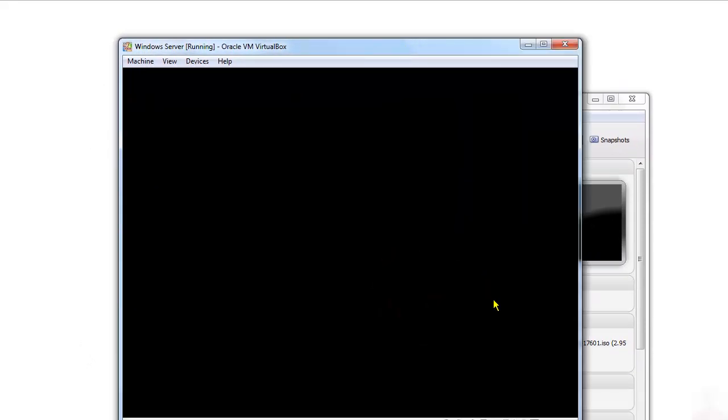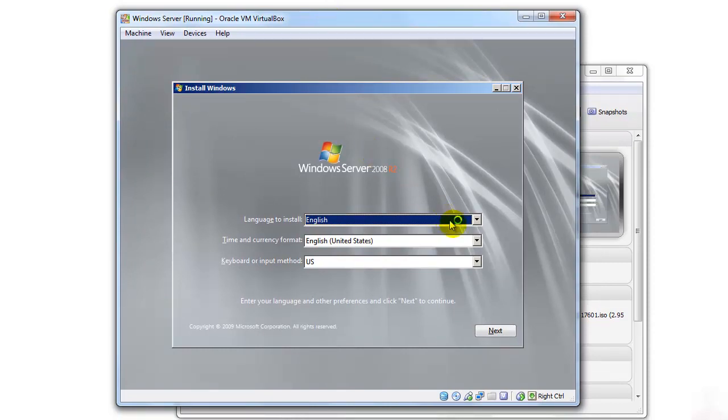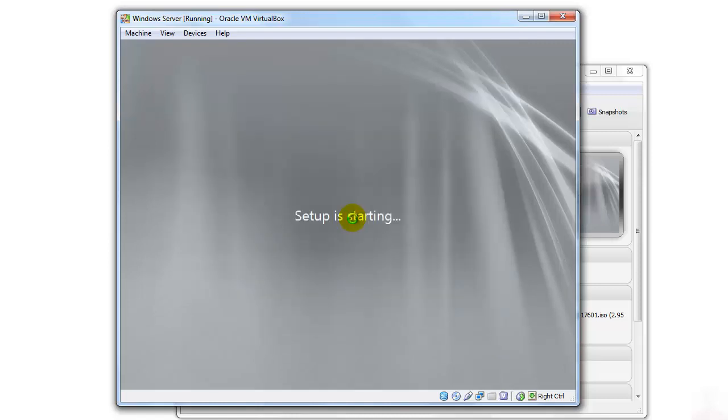Basically what this is going to do is take you through the initial setup for the Windows Server. It's the same as if you were setting up Windows Server on an actual system. So at the language page, you can go ahead and click Next on English and click Install Now. And depending on your system settings, this whole process may take a little bit of time.